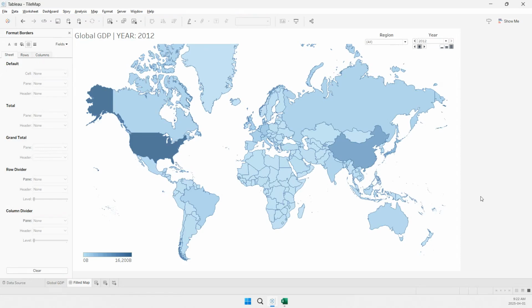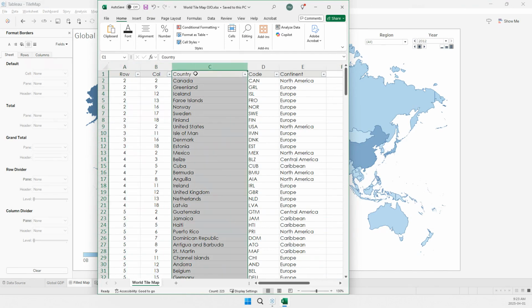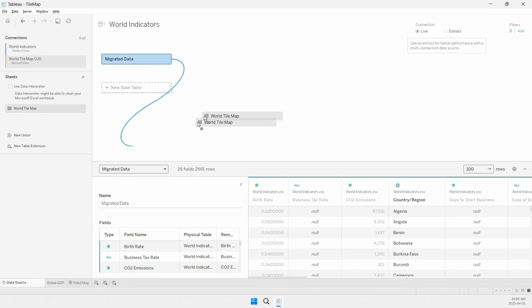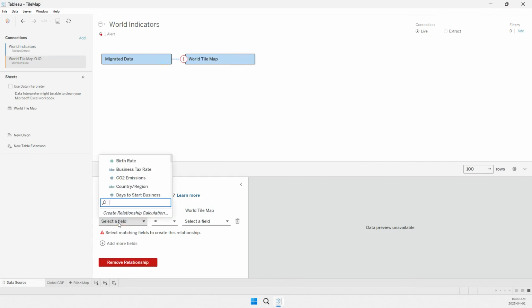Now let's understand how I can take this from being a filled map to a tile map in Tableau. The first and foremost important ingredient is a spreadsheet, in my case, where I have the rows, the columns, the names of the countries, and their code. We have this data source already. We will drag and drop the spreadsheet with the world tile information into our data source, and then prepare a relationship with the world tile map data on the country field.